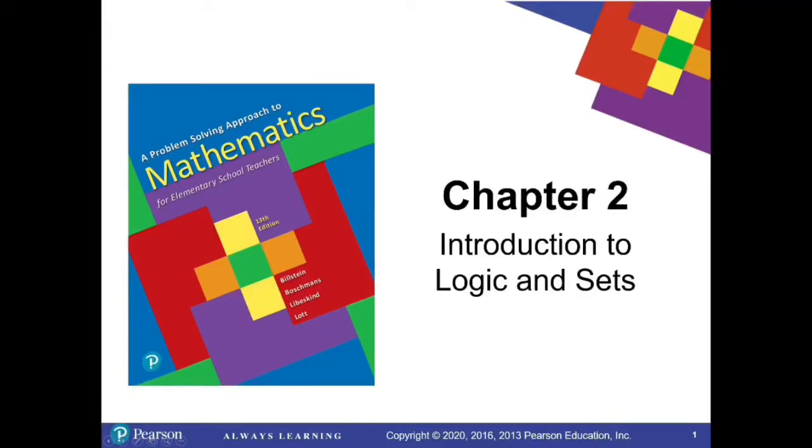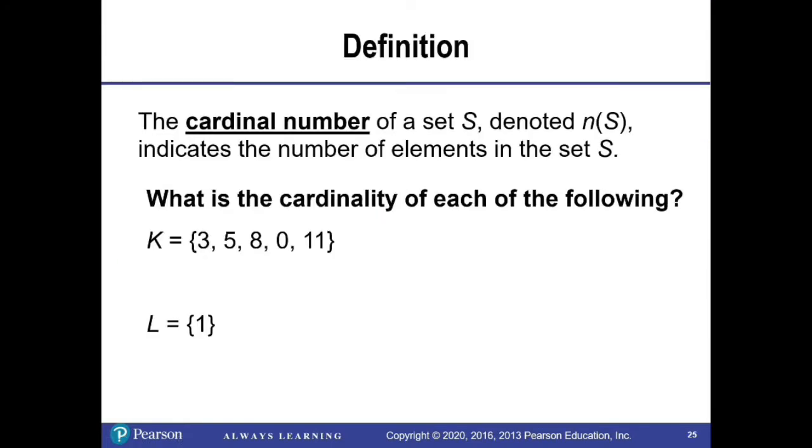In the second part of section 2.2, we're going to talk about cardinal numbers, the universe and Venn diagrams, and we're also going to talk about subsets. So let's get started. First, we have what a cardinal number is. A cardinal number tells us how many elements are in our set.